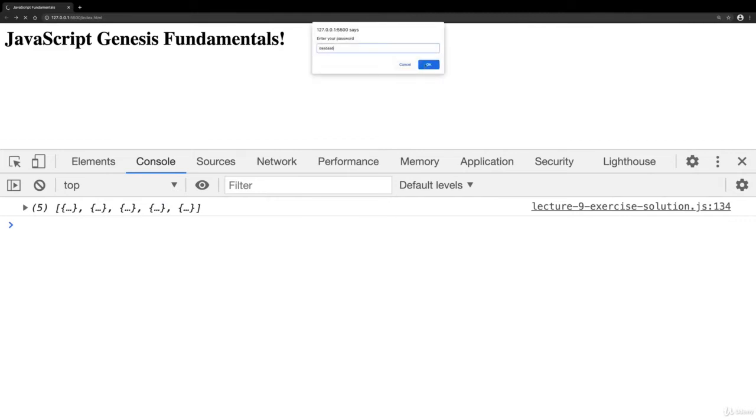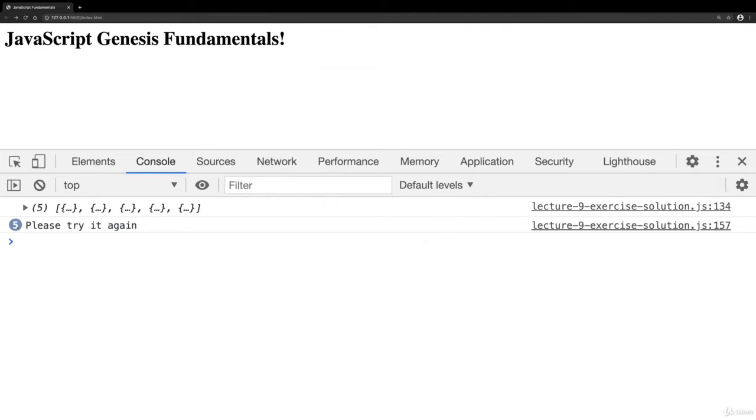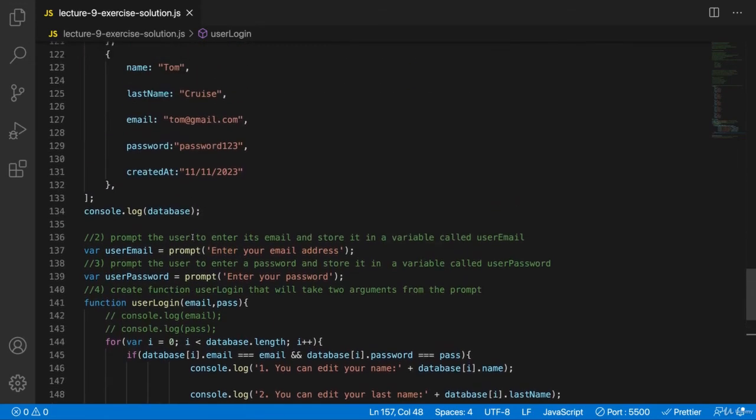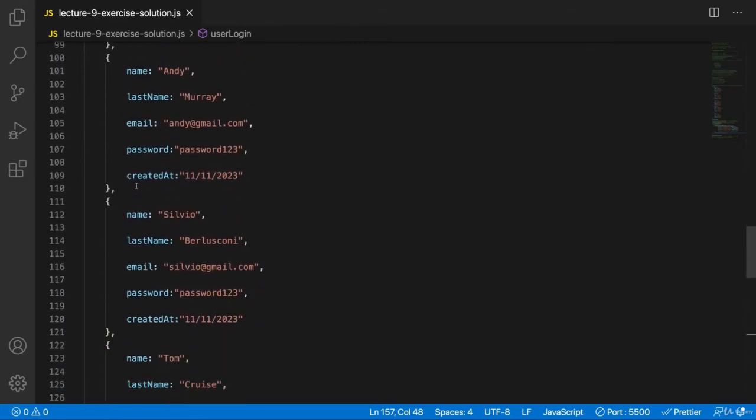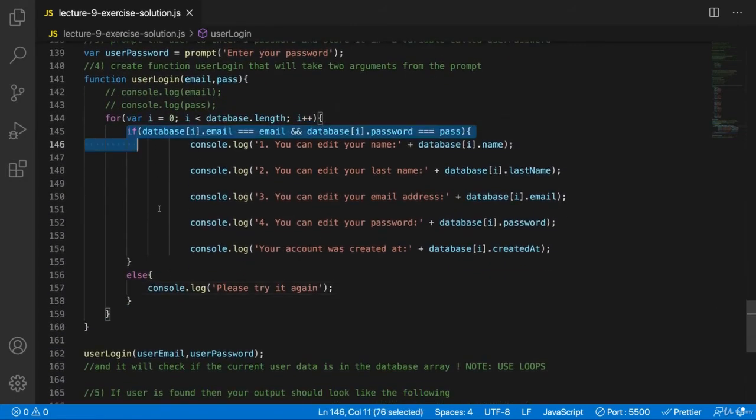Please try it again 5 times. Why is it happening 5 times? This number tells you that it's been executed 5 times. Why? Because it's going through each and every object here. It couldn't find any hit, so it goes to the else statement and puts the alert 5 times.